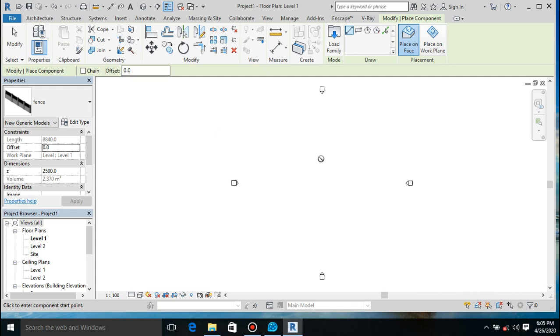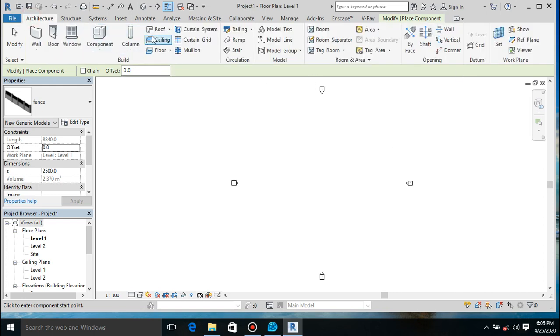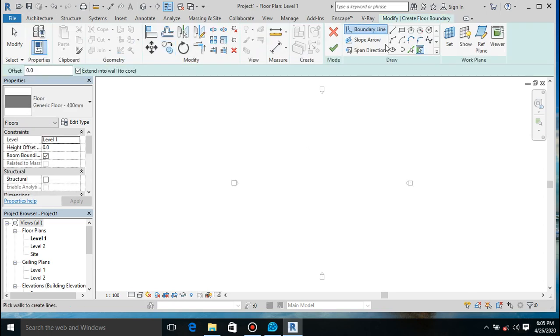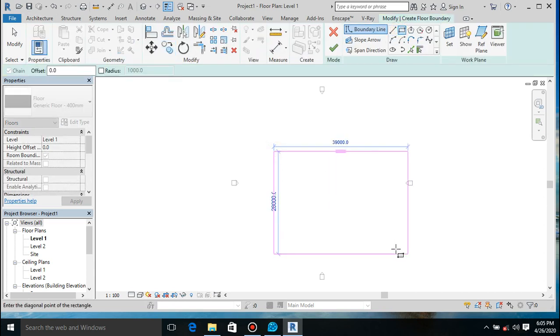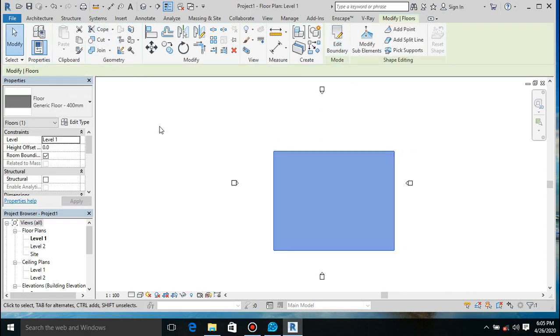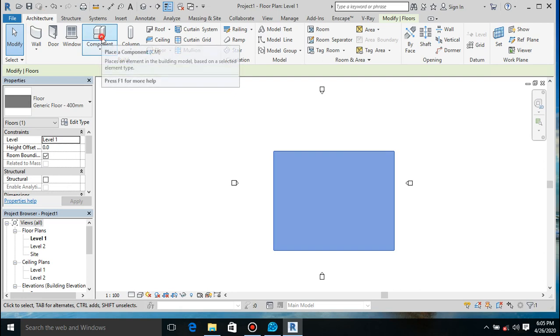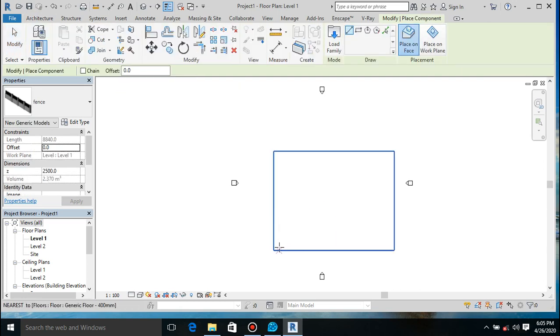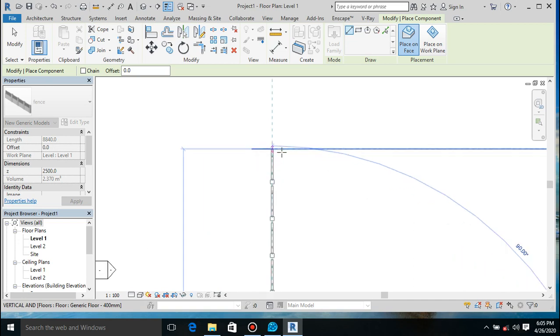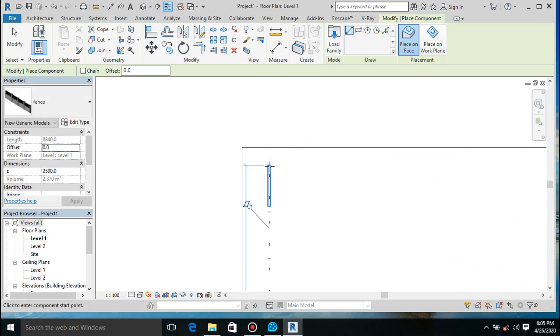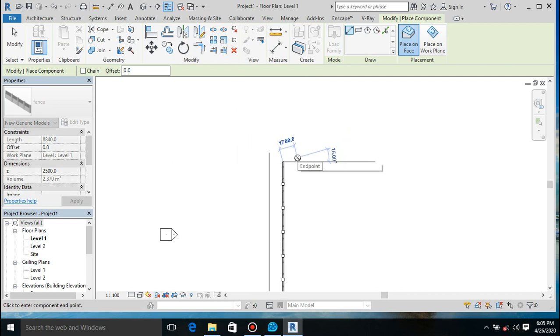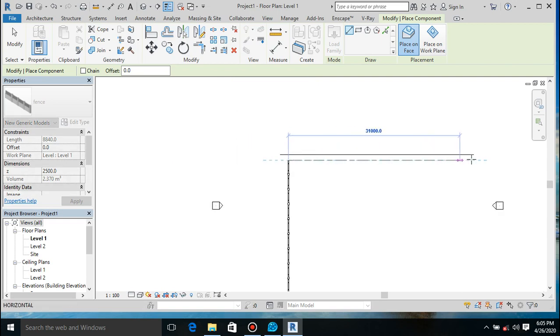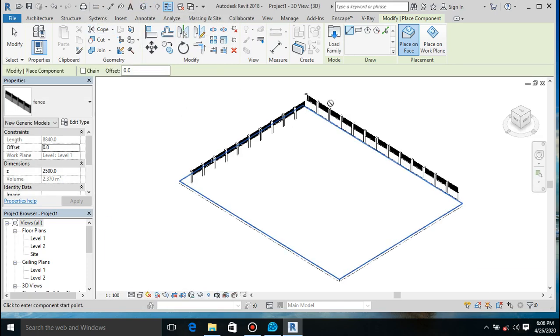So it's telling me it cannot be, because it is face hosted. You see, it's face hosted. So let's say we have a floor, and then let's make a floor. Create, go to component, and then click here. From here, click here. Nice. Then let's go to our 3D and see if it's really looking fine or not.